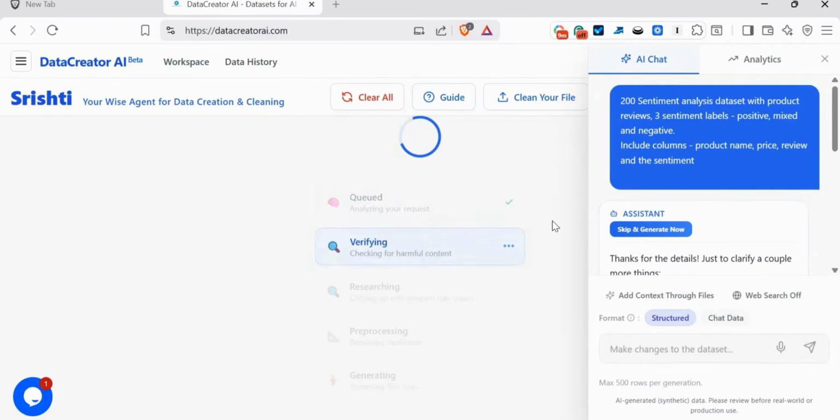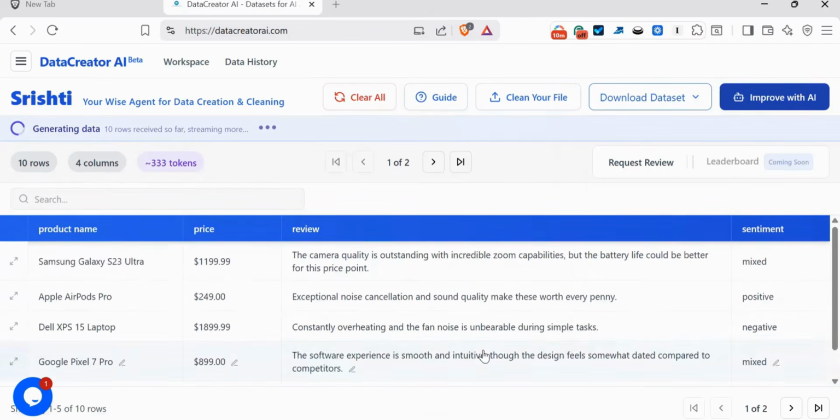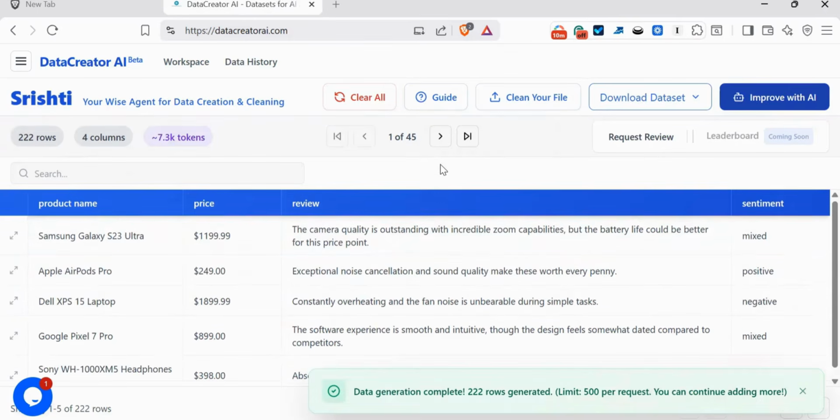So once you click on skip and generate now, our prompt will be taken to the main system, and your entire data set will be streamed in steps of rows, and you will see how that looks. If you see the product, the column names that were mentioned have been taken into account, and different kinds of products are here for you to see. And if you want to go to the next page, you can just click here.